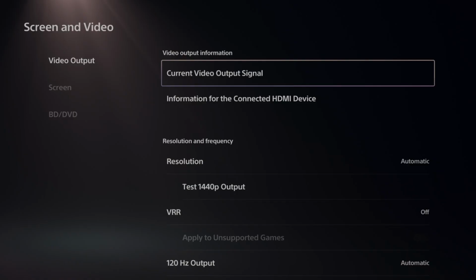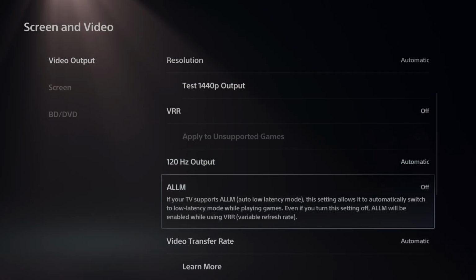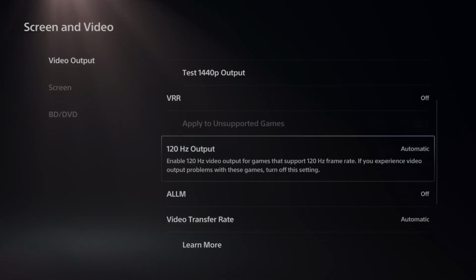Also, make sure your HDMI cable is plugged into slot 3 or 4 on the back of your TV. If it is in slot 1 or 2, depending on your brand of the TV, it will not work. So just look at the back of your TV if it's not showing up 120 hertz.